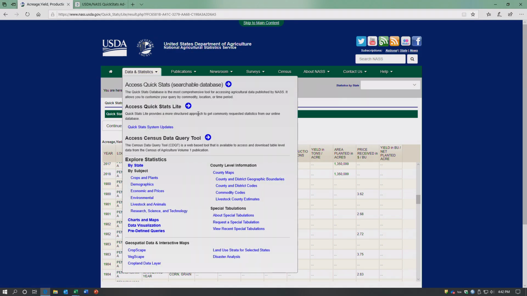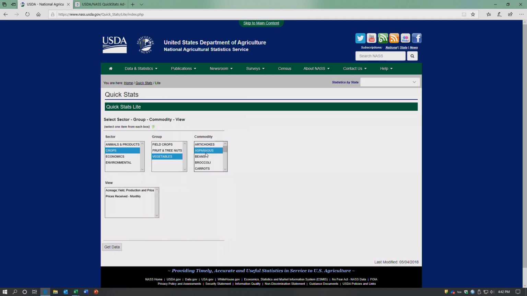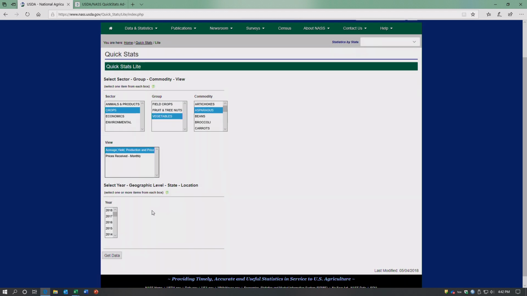Let's go back and do some more. One of the nice things, for instance, let's do something a little bit more obscure. You know, if you wanted to look at asparagus production. Now the data is probably going to be thin. Let's see what they have. So it's not even giving me a choice for different states. But again, it does have that acreage, yield, production, and price file.